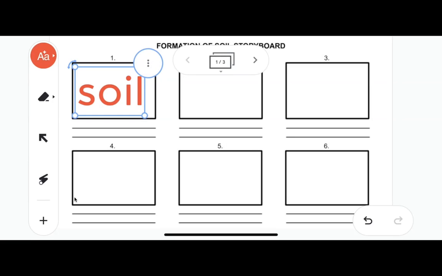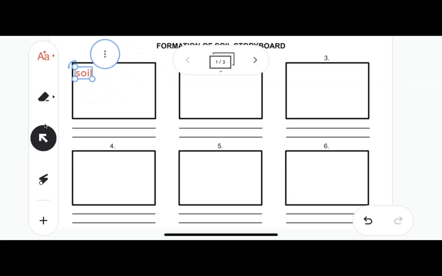And so at this point, this third tool right here is my select tool. I can use that to select anything on the screen, and I can make it smaller, and I can move it down to the text line down here.